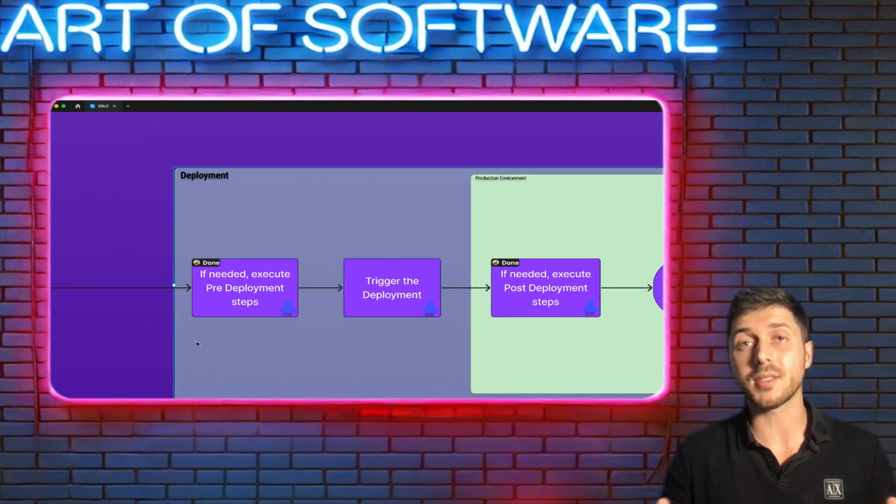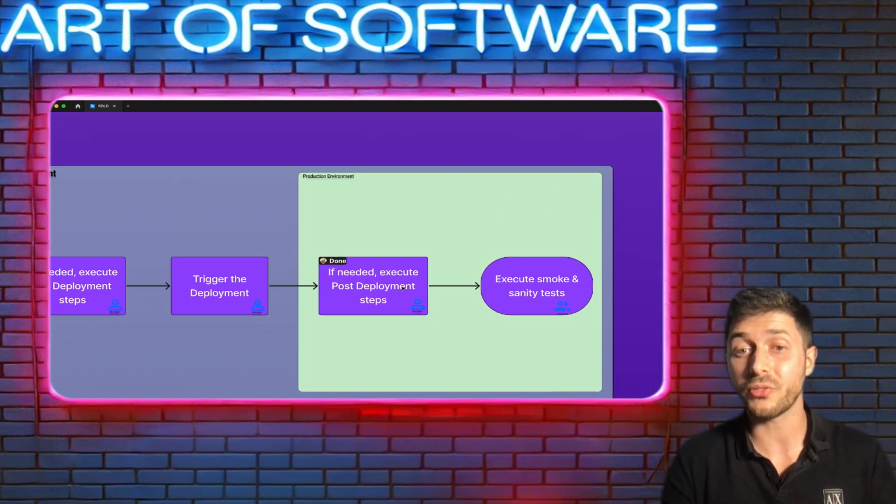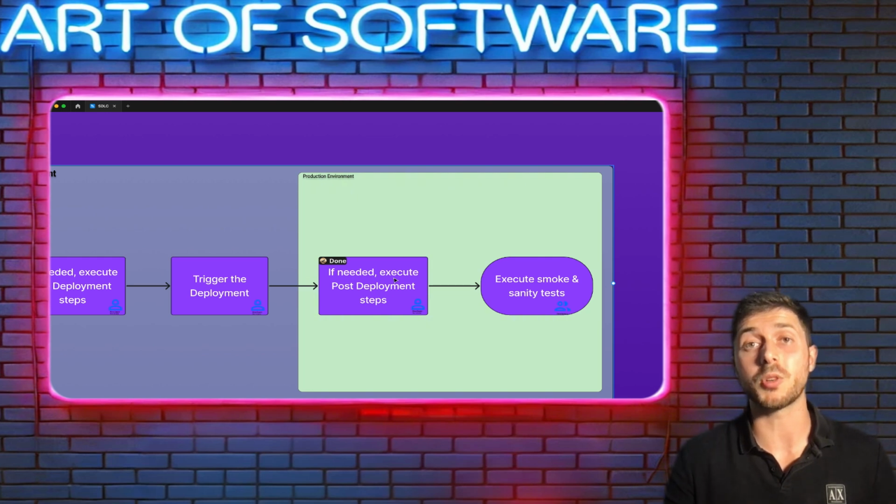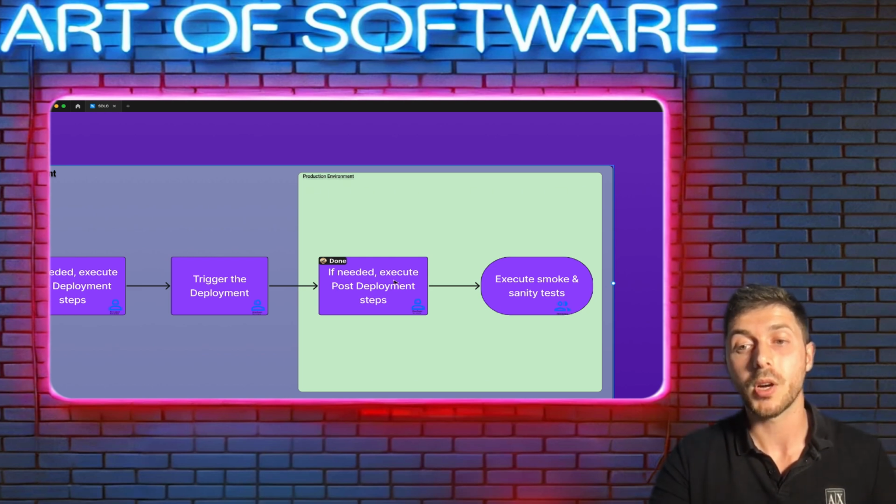For example, if we raise the risk that there might be some data corruption, it might be the right time to make a DB snapshot before we deploy the feature. After we finish the pre-deployment steps, we can trigger the deployment. Now the feature is in production environment. If needed, we have also to execute post-deployment steps. For example, we added a new feature and now we want to notify all of our customers, to send them an email that now we have multi-factor authentication. So maybe even this email operation can be a post-deployment step. After we finish the post-deployment step, we will execute smoke and sanity tests. This is a subgroup of functional tests and we will discuss these types in the next video.